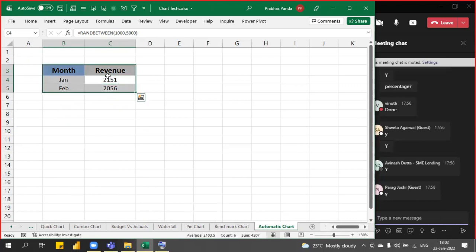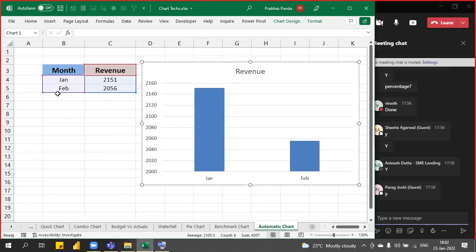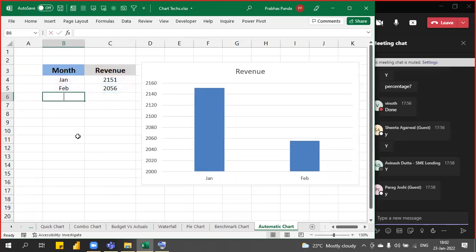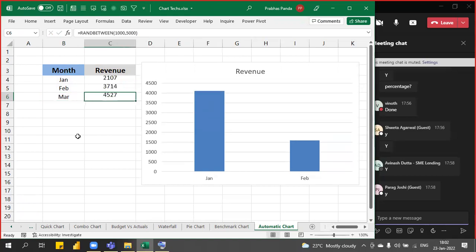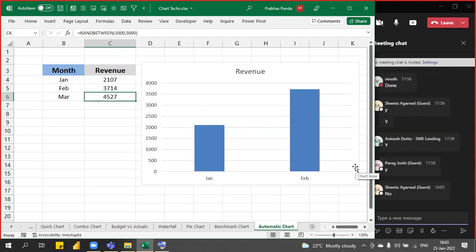See, I have got two months of data. I can plot a graph. I plotted. My chart is ready. Tomorrow, when I complete the business for the month of March and I add my data, do you see my data is being added in the existing chart? Do you see the March month data anywhere plotted in the graph? No. And why is it happening?